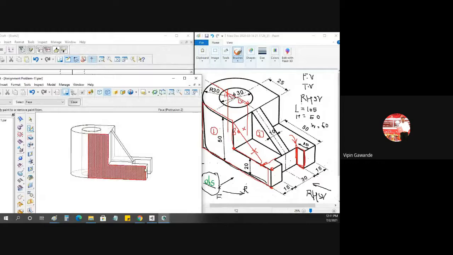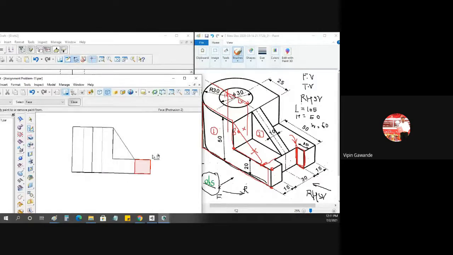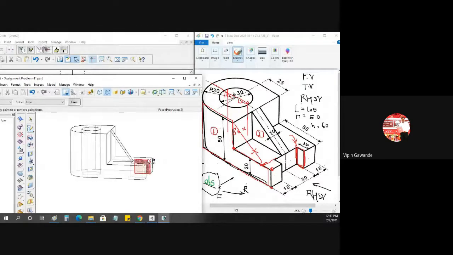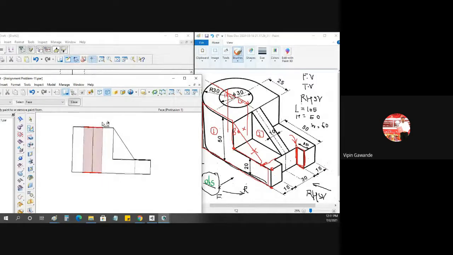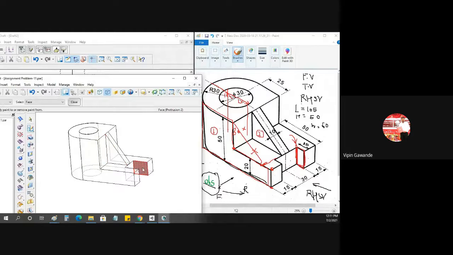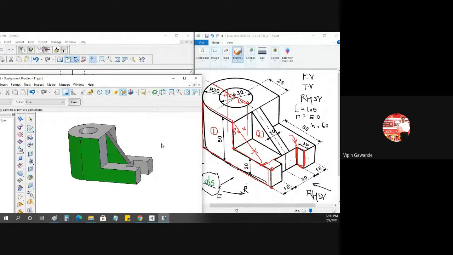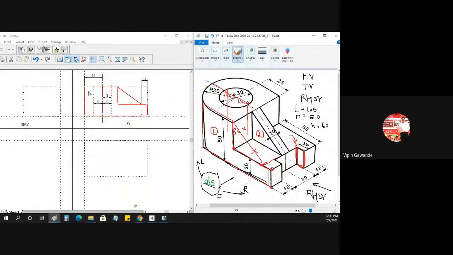For that we have to draw this. I have drawn this surface here on the front like this, and I have drawn this surface on the front like this. These two are the invisible surfaces. They are not visible, but they are there. So these two parts are the invisible part for us, so we have to draw them with dotted lines. Now this is your complete front view.